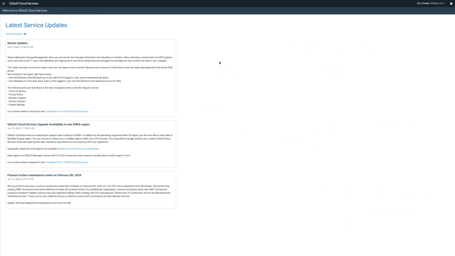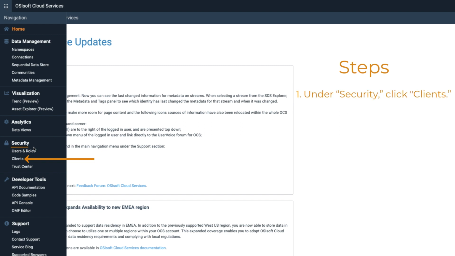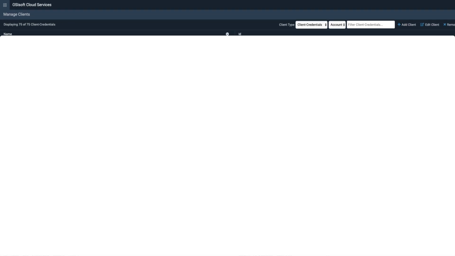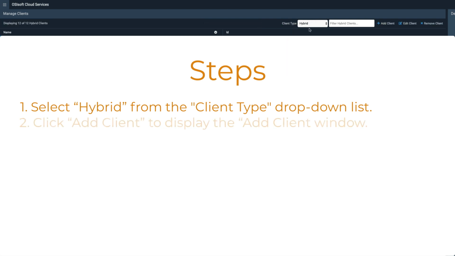On the OCS portal homepage, click here to display the menu. Under Security, click Clients. On the Manage Clients page, select Hybrid from the client type list. Click Add Client to display the Add Client window.